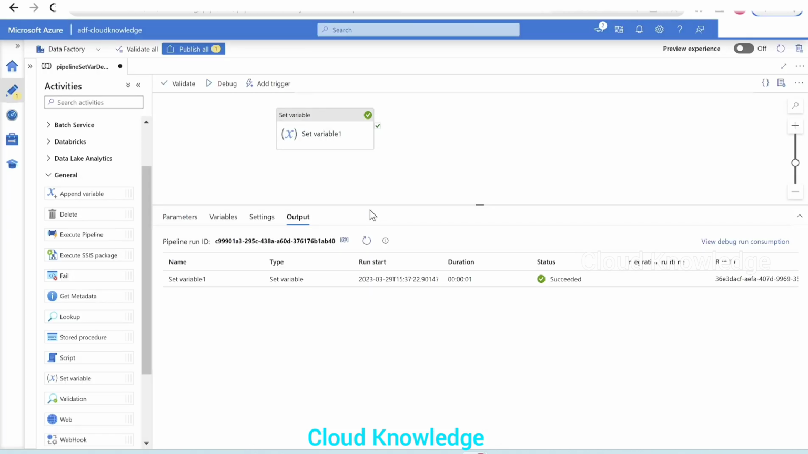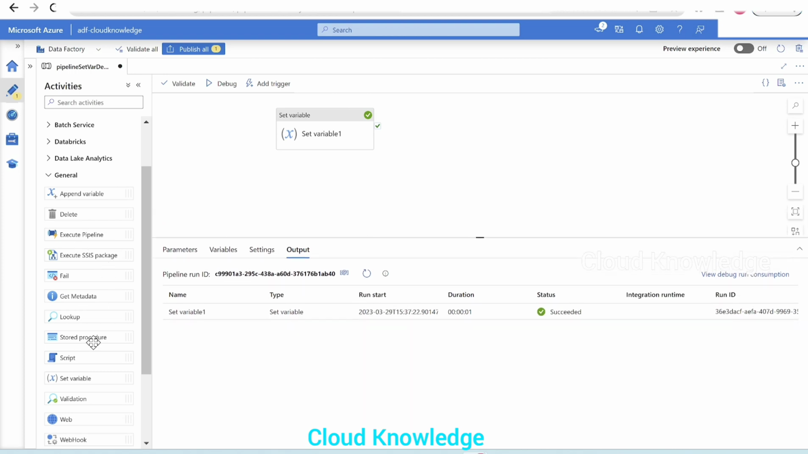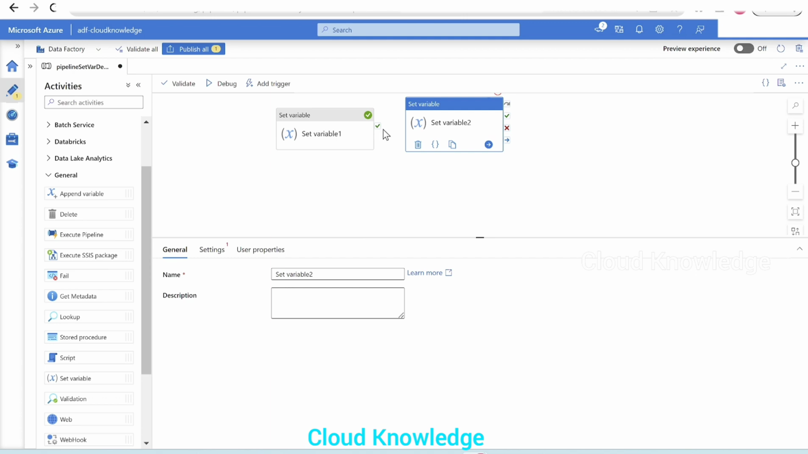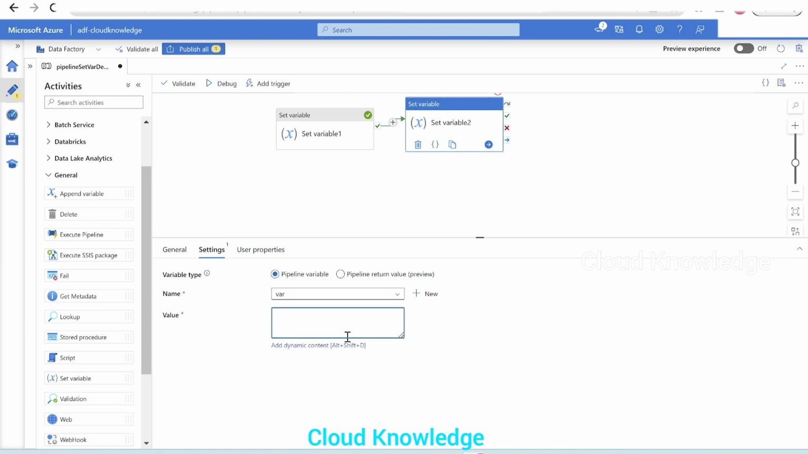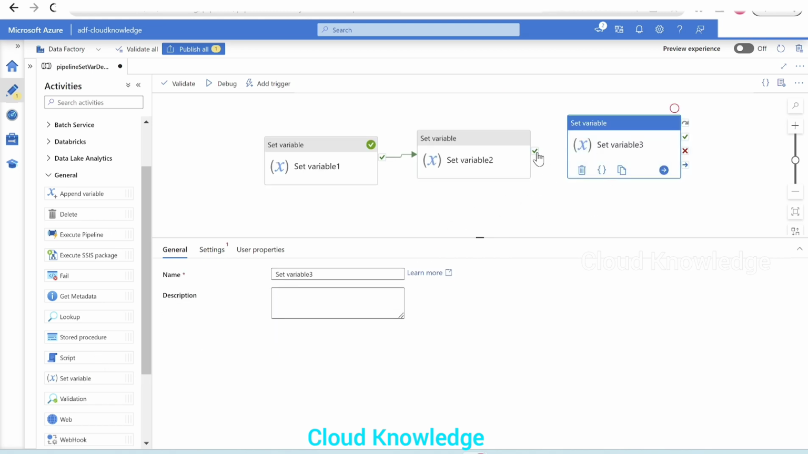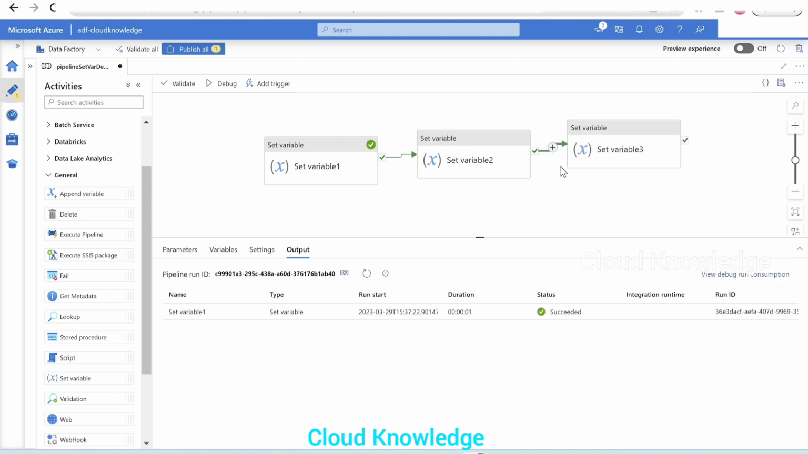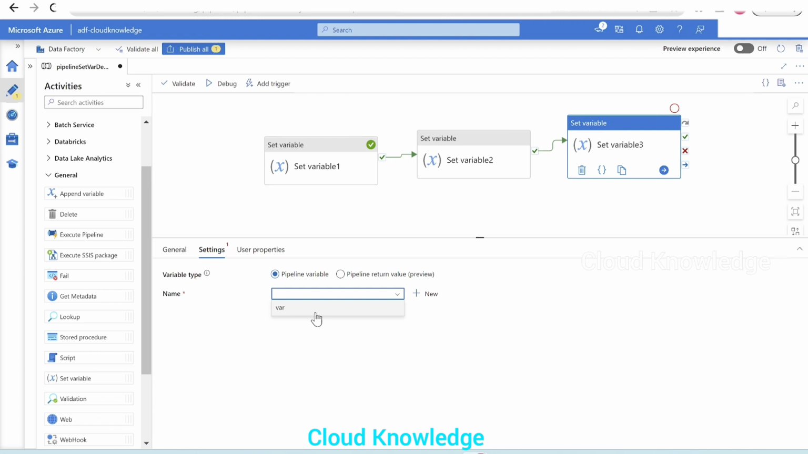What we'll do here is take another set variable activity, and take the same variable in the set variable 2. We'll go to the settings of set variable 2, take var, and define another value for this variable. Let's make it cloud knowledge channel. Then let's take one more set variable activity and join set variable 2 to set variable 3. In set variable 3, we'll select the same pipeline variable and set another value, and let's make the value ck channel content this time.